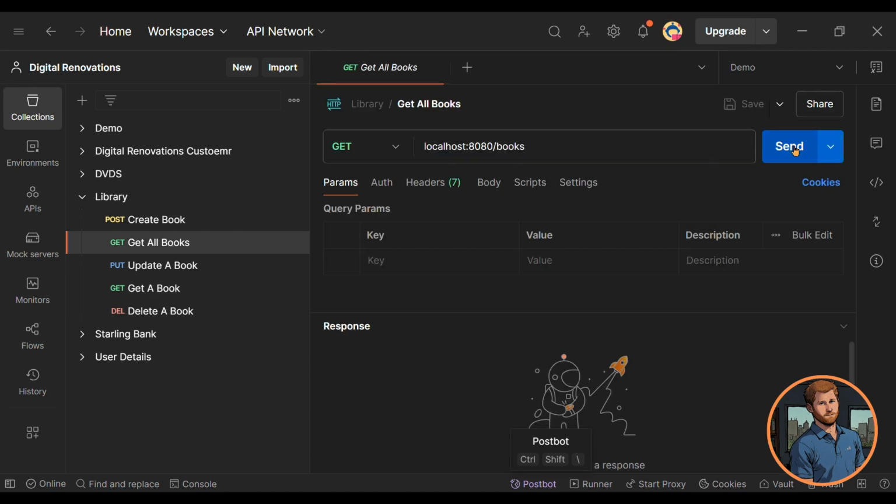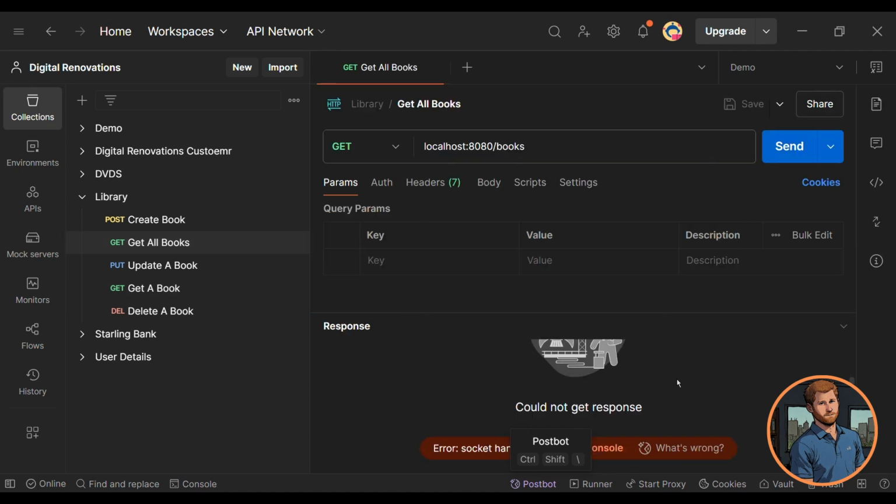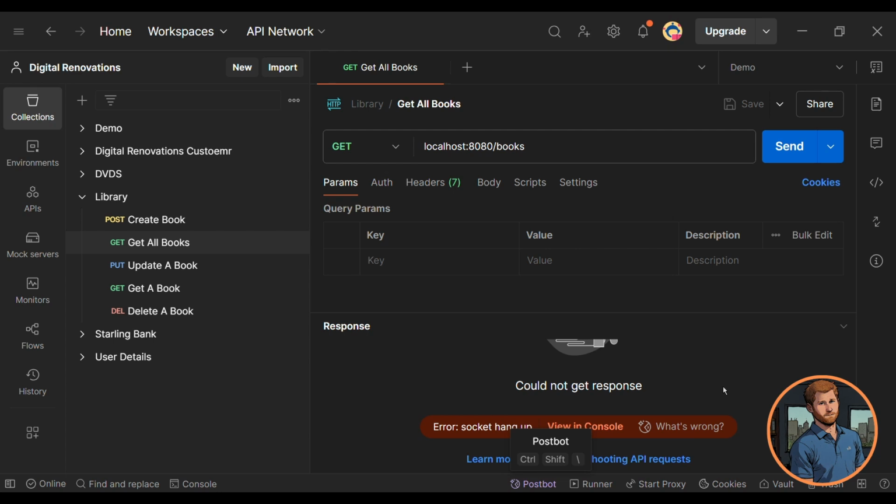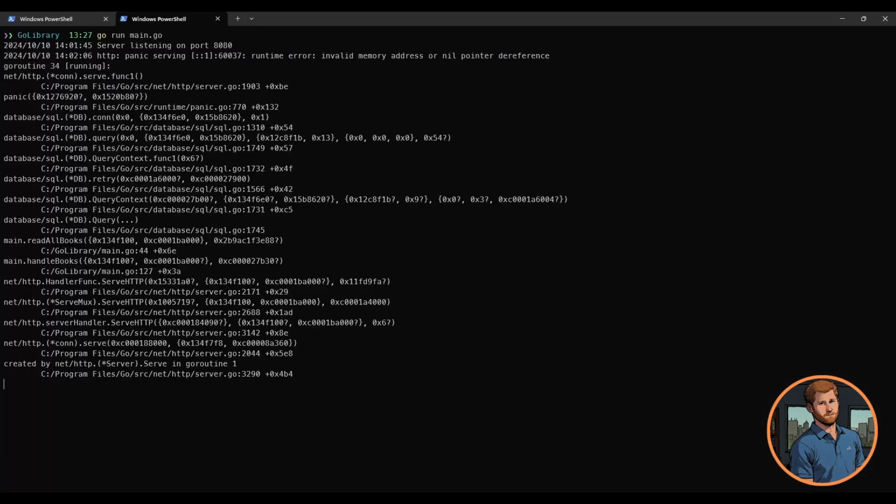Alright, let's see if we can retrieve our books. Could not get a response. Socket hang up. Okay. I mean, I wasn't really expecting that. What's our error? Invalid memory or nil pointer dereference. Goroutine 34.